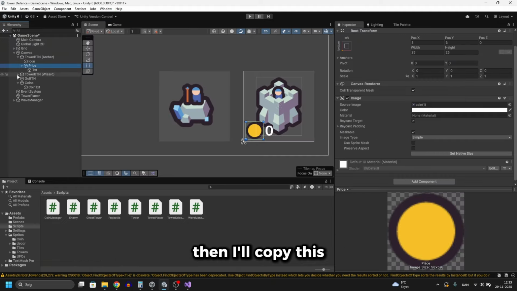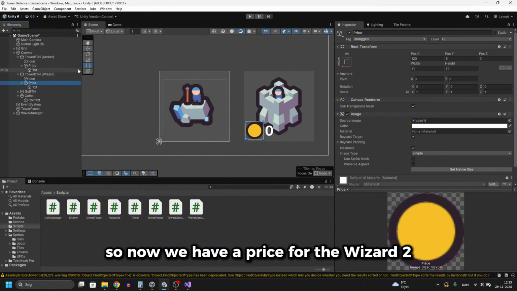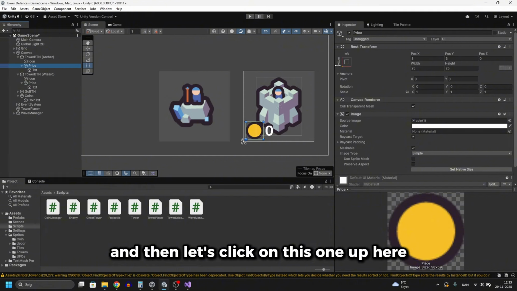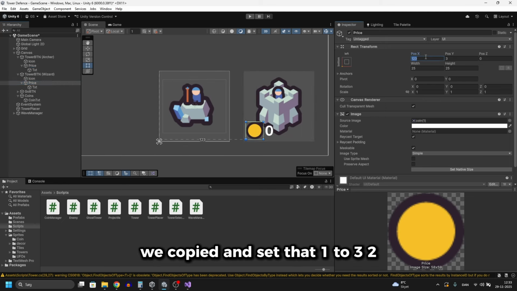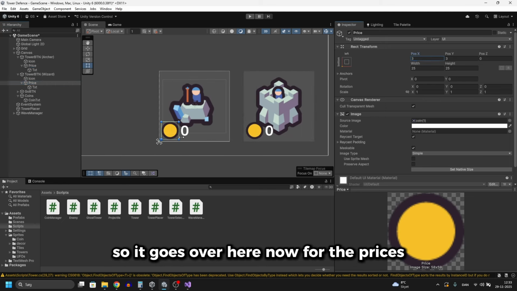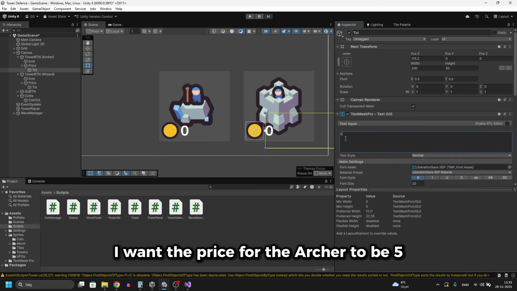Then I'll copy this, click there, and I'll drag it onto the tower button. So now we have a price for the wizard too. And then let's click on this one up here. We can see the position is 3. So I'll go down to the second one we copied and set that one to 3 too, so it goes over here.